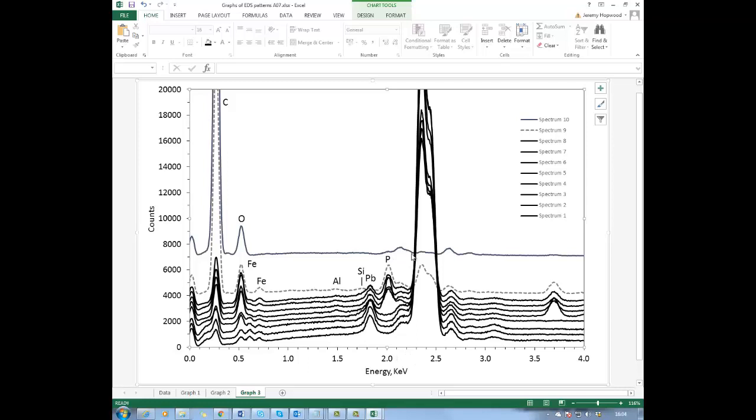Then this peak here, these two here, this is gold. So I'll put gold here. And there, that's gold. And there's another little peak for gold, which is next to it here. So two little peaks for gold.